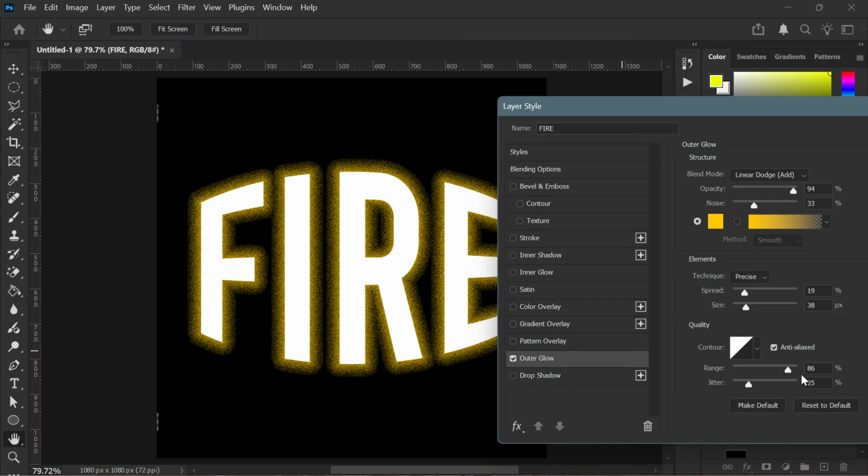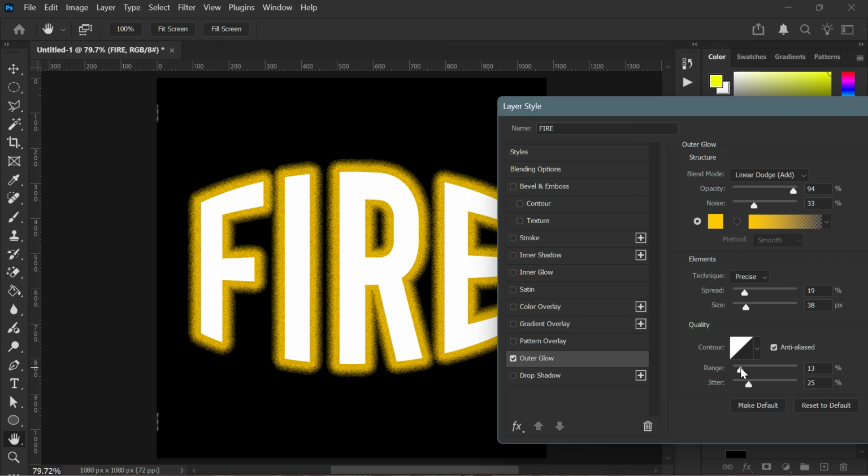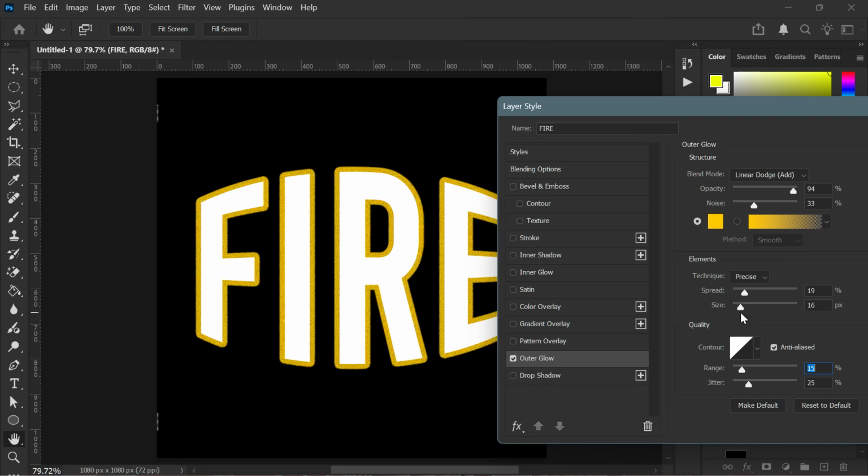At this point, you already have an instant neon glow text effect. It's fast, simple, and perfect for posters, thumbnails, social media graphics, and stylish title designs. But if you want something more natural and cinematic, let's move to the second method.